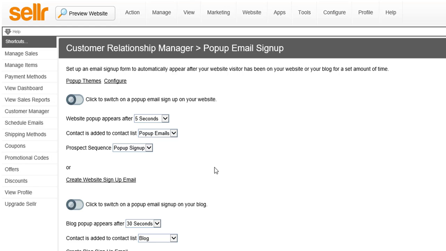So in this instance, I'm actually going to add them to a prospect sequence, and we've got one here called the pop-up sign up. So what's a prospect sequence? A prospect sequence is where you've created up to 25 emails, which are then going to be sent to that person at a time relative to when they signed up, right? So if someone comes on the website today and they sign up to that pop-up, they're going to immediately get a welcome email from you, and then they're going to get a sequence of emails after that you've pre-written.